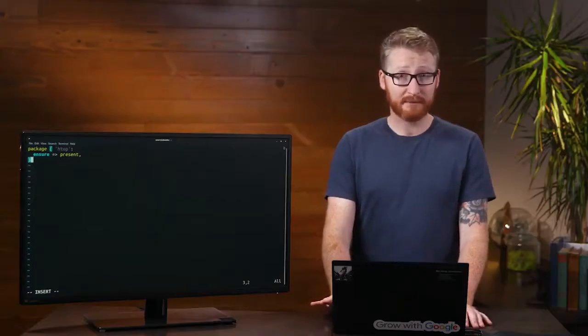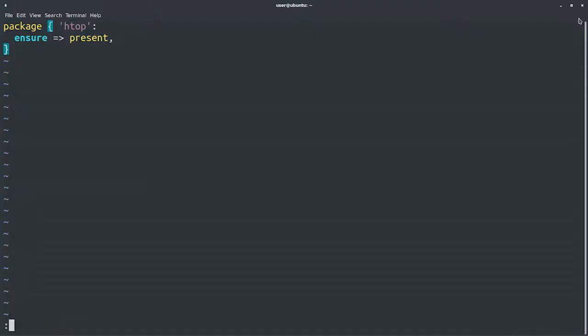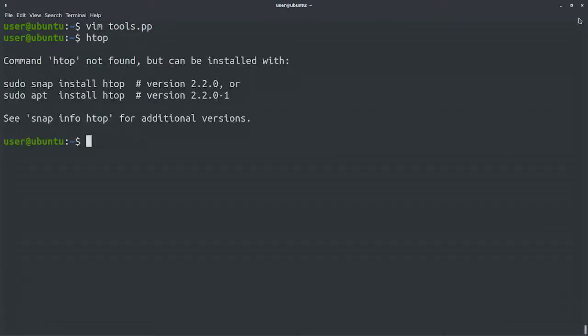But before actually applying the rules, we want to check that the command isn't present yet. Right, htop isn't installed yet. Let's fix that by running our rules using sudo puppet apply -v tools.pp.